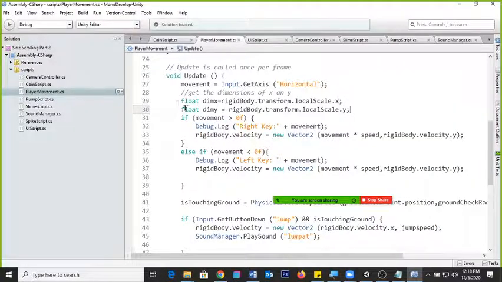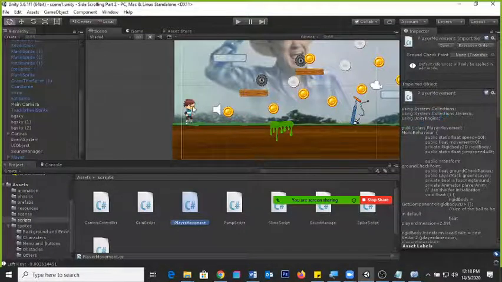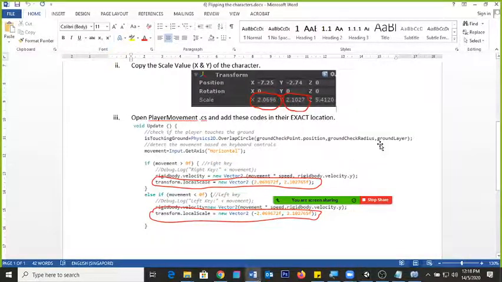So this code will get the local dimension of X and the local dimension of Y. It's basically a code to get the current size of the character.